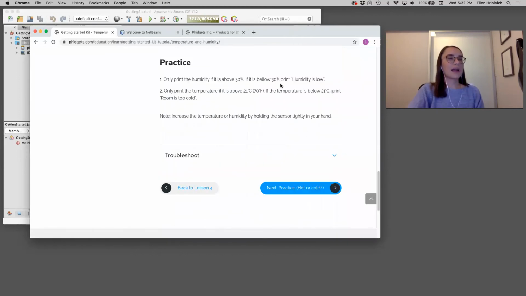Once again, we have a practice section. This section goes into more practicing how you interact with the data from your Phidget, looking at printing different things depending on what the humidity and the temperature is, just getting that if statement practice in and seeing how to interact with that data. Again, a troubleshooting section.